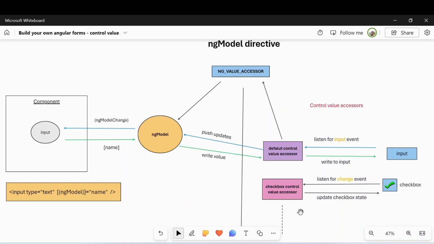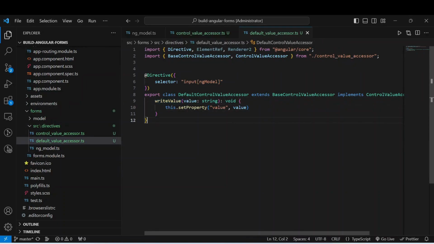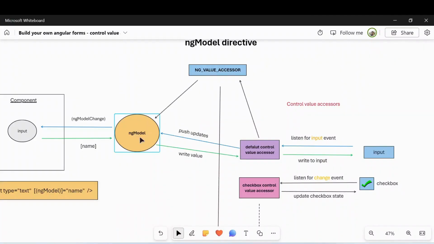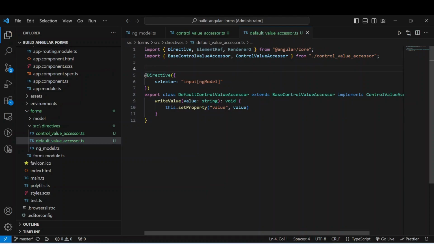Okay, if you go back to the diagram, there is a writeValue method already defined here which our ngModel can call, and it will call the setProperty method which will eventually write onto the host element. Now the question is how ngModel gets access to this, right? This is a different directive, so how does ngModel get hold of the default control value accessor? That is something which we can achieve through dependency injection, right?